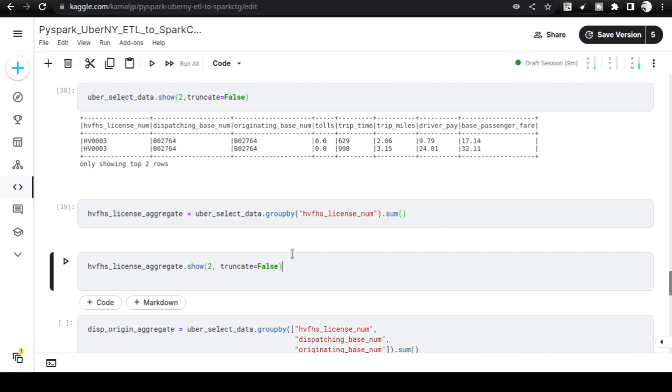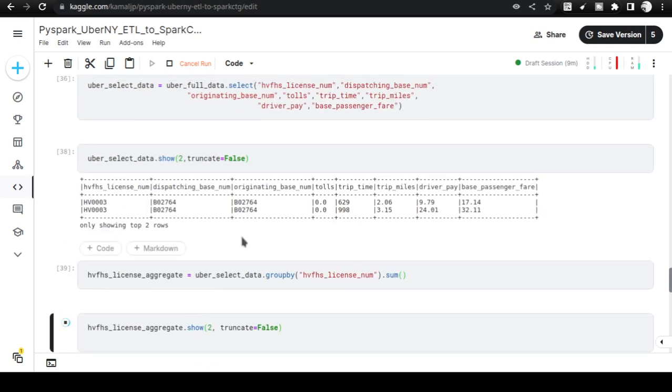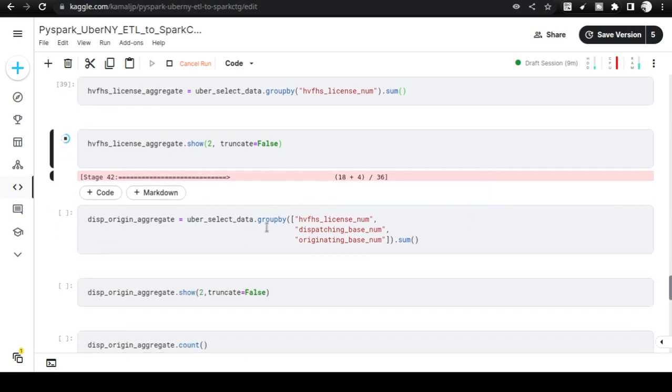And now if I show the license aggregate, this will show the various license aggregates, how much each of the license numbers are carrying the tolls, trip time, trip miles, driver pay, etc. So we will get that in this particular aggregation. And after that, we will do the same group by on both dispatch base name.